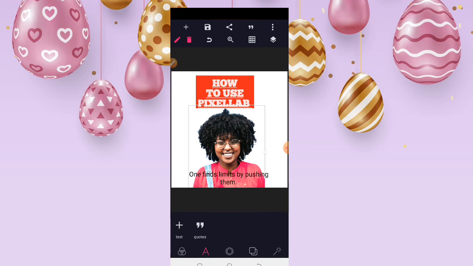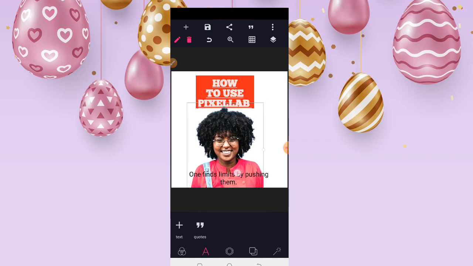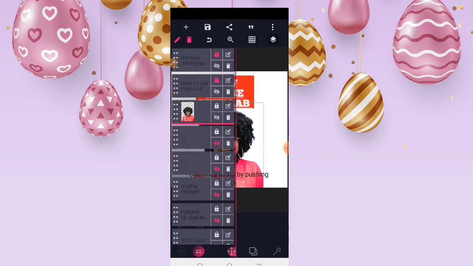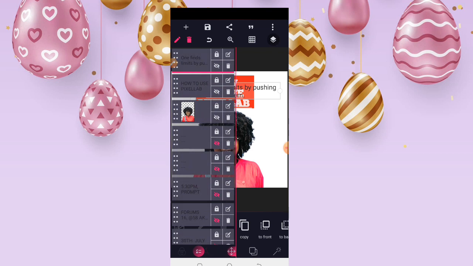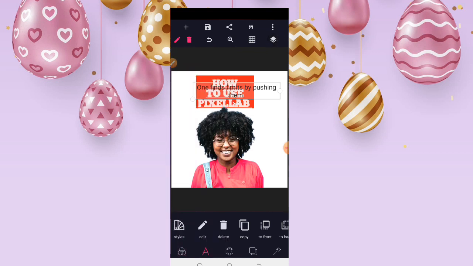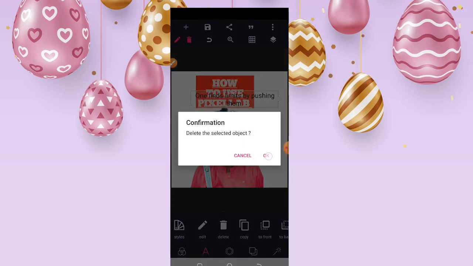So after designing, let me put something here to make this more beautiful. Let me show you how to do that in case you want a text effect for this. I think no need, so I should just delete this.